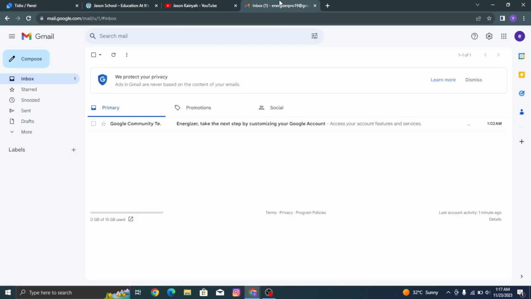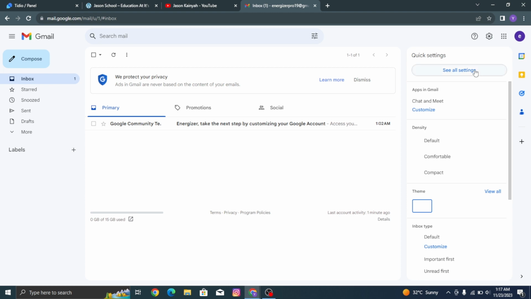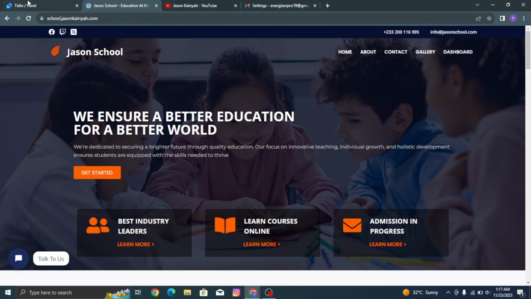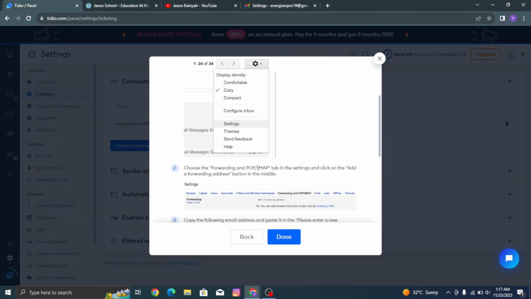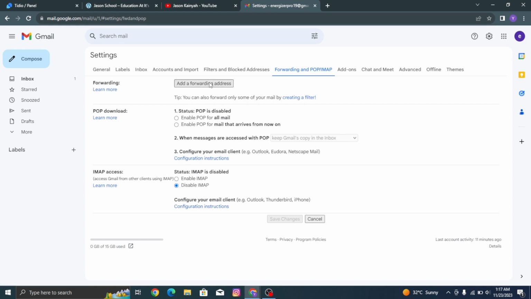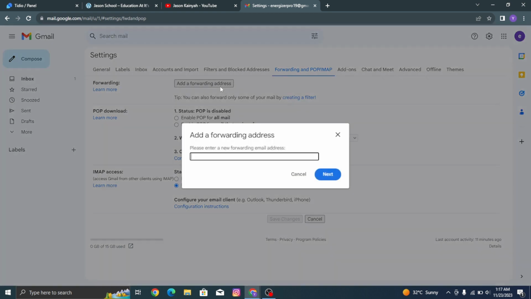So let me show you how to go through that. When you're over on your Gmail or on your email, just click on settings, and here click on see all settings. Now when it loads up, it's going to ask you to move over to the forwarding and POP/IMAP tab. So that's the tab over here. We select this. Now here, just click on add forwarding address.